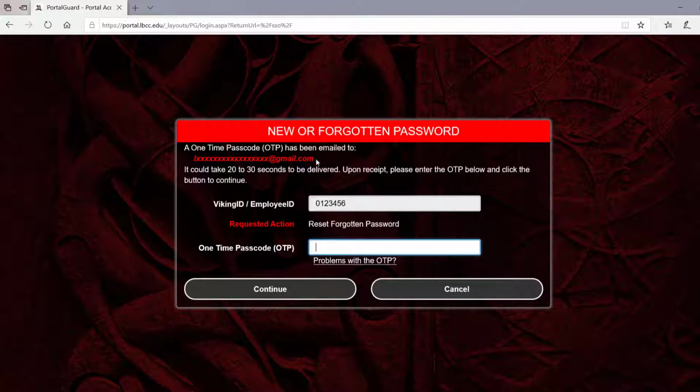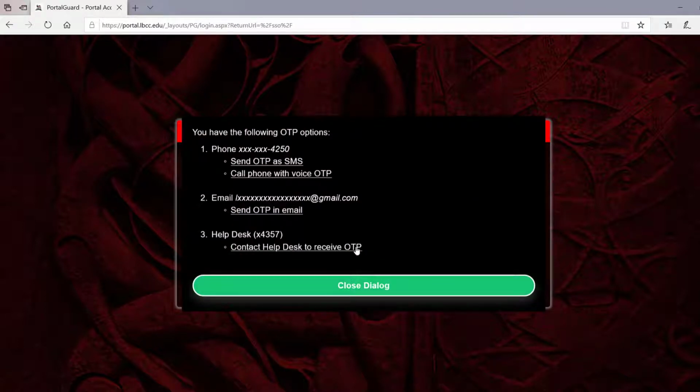But let's say I either do not have access to that email at this time, or maybe the OTP has not been received yet. The other option that you have after waiting 20 to 30 seconds for it to be delivered is to click on Problems with OTP. If you're finding that the default way that was there for you to access your OTP is not working, you can also choose to have it sent to you as a text message or as a phone call with the phone number that you have on file. So you have that option. You could choose those hyperlinks if you want to go that route.